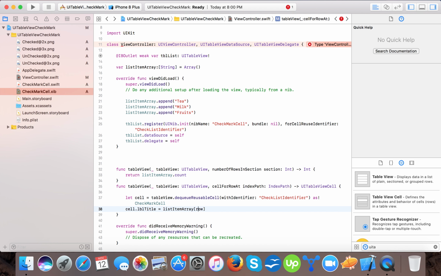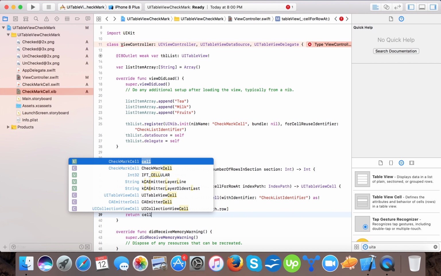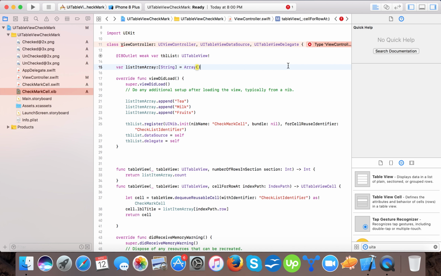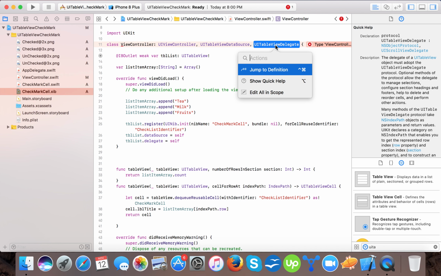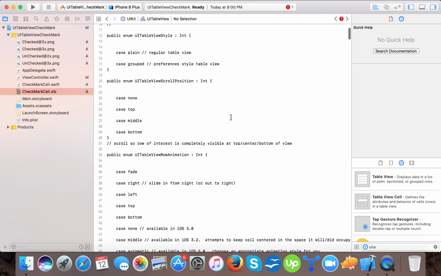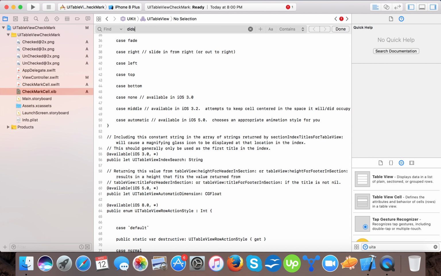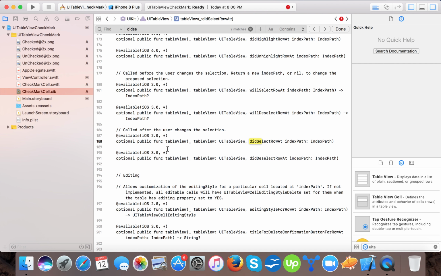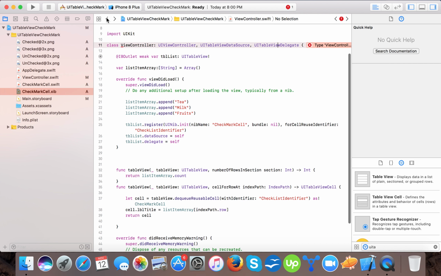Then we'll pass cell.lblTitle equals listItemArray[indexPath.row], and here we will return the cell. Okay, also we will implement the delegate for now.